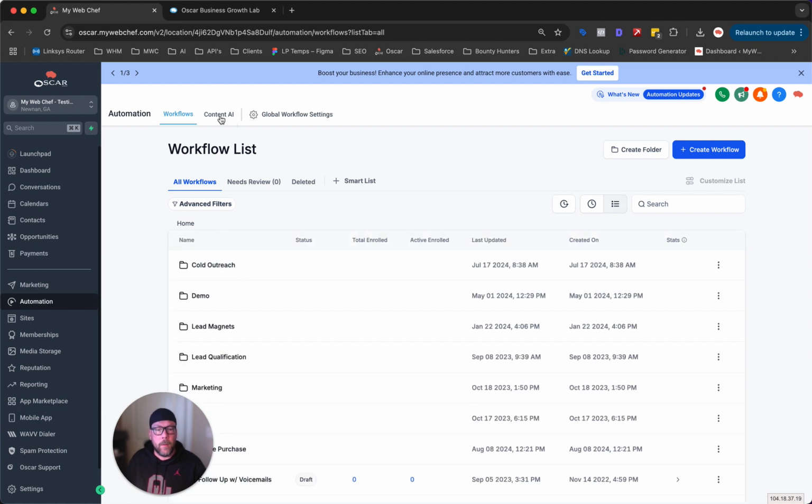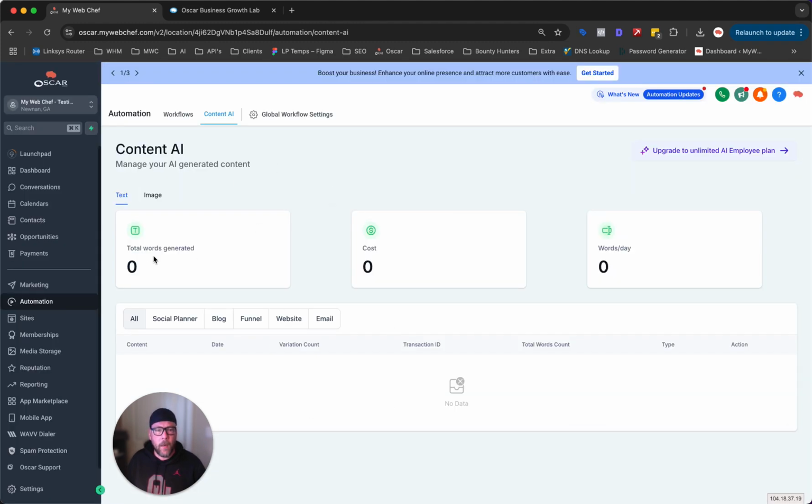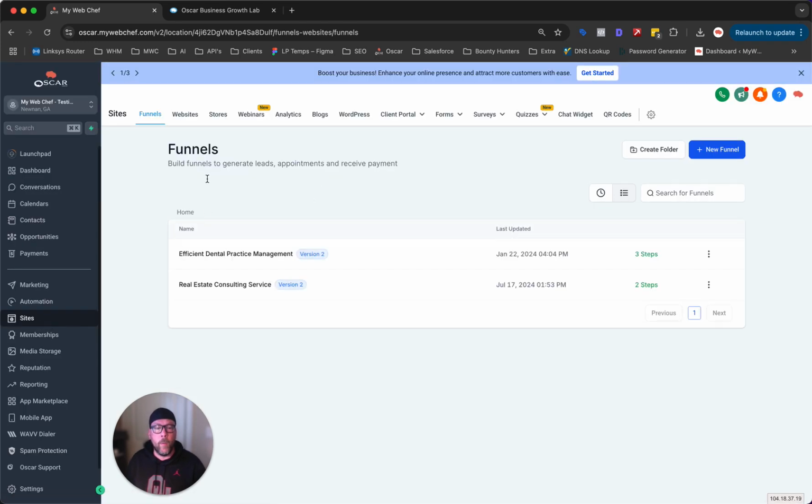So there's also content AI right up here where you can manage all of your generated content. So you're going to see how much it costs, how many words you used, stuff like that. Sites, this is going to be where your funnels, your websites, all your things. Funnels are going to be great for when you're actually doing a sale on something.